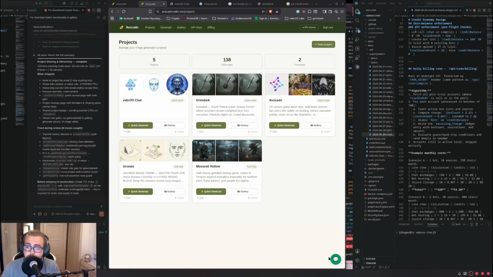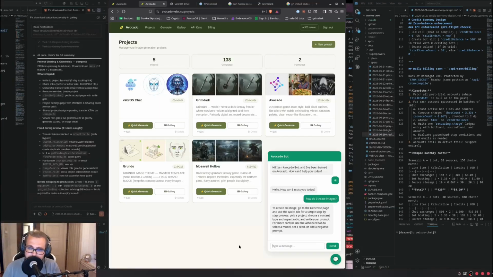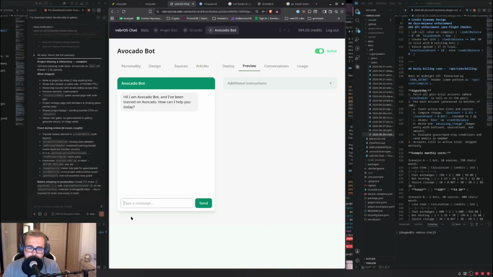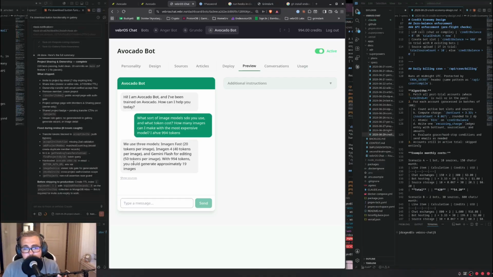Okay, here I'm back from just a little bit in the future. But as you can see, the bot works now. You can test it in here, which was one of the places that I wanted to show you guys. What sort of image models? Let's see how smart it is. This is a live test of this.